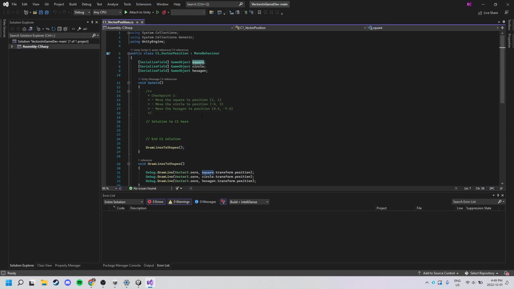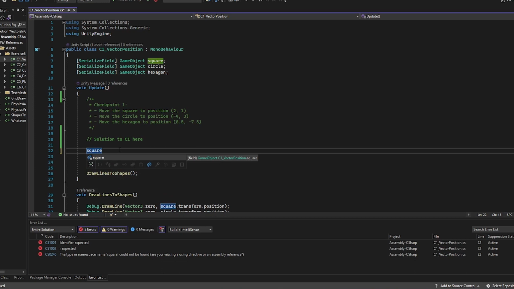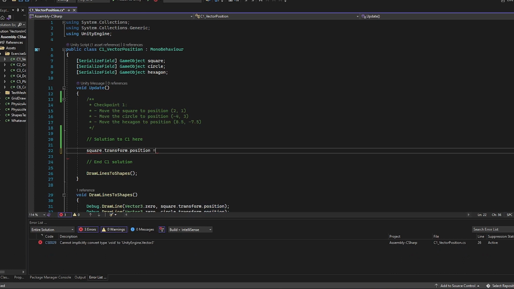So we have access to square here. So we type square, and then to access its transform, write transform. And then to access the position of that transform, we type position, right? And then we just want to assign some value to it. But how do we make a new 2D vector? Well, we type new Vector2, and then we pass in arguments. In this case, we pass in 2 arguments. The first is for the x component, and the second is for the y component.